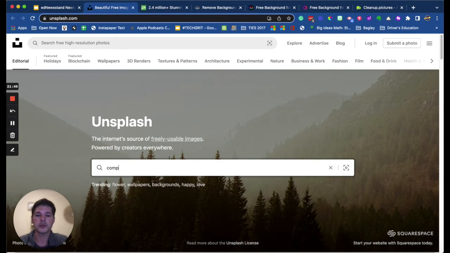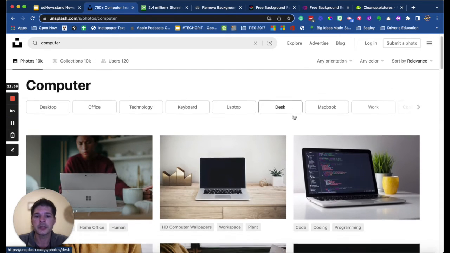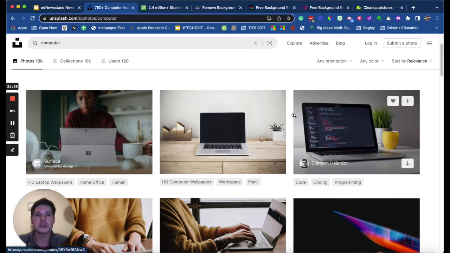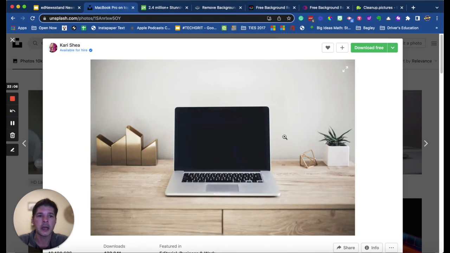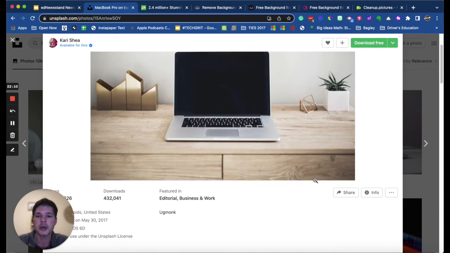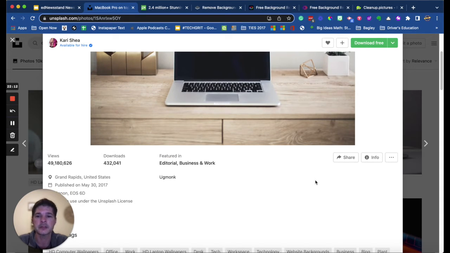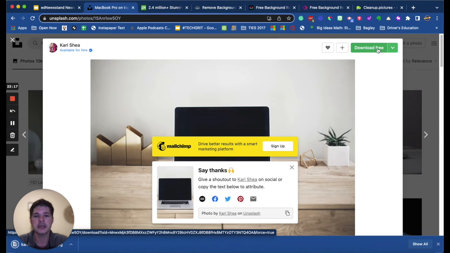If I do a search for a computer again, I can narrow down my choices. They give me some options for narrowing down my choices. But then I can just look through. These are very high quality images. If I just want this one by Carrie Shea, an HD computer wallpaper, I click on it and I can easily share it out if I want to. I can get some information about it, how many times it's been downloaded, how many times it's been viewed, where she made it. But if I download it for free, it just easily downloads right to my desktop.